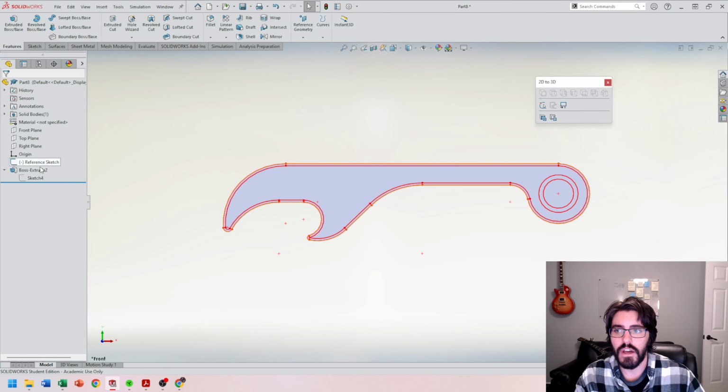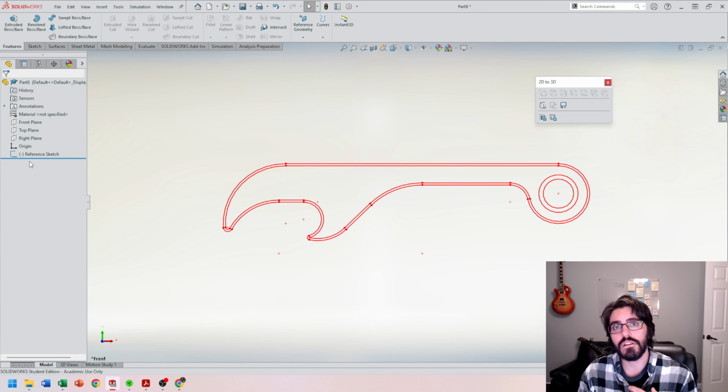So I'll just undo that. I'm going to delete that and then delete this geometry. And we're going to start here from what I believe is best practice, and that is to separate the DXF import from the geometry that we're eventually going to create here in the 3D space.